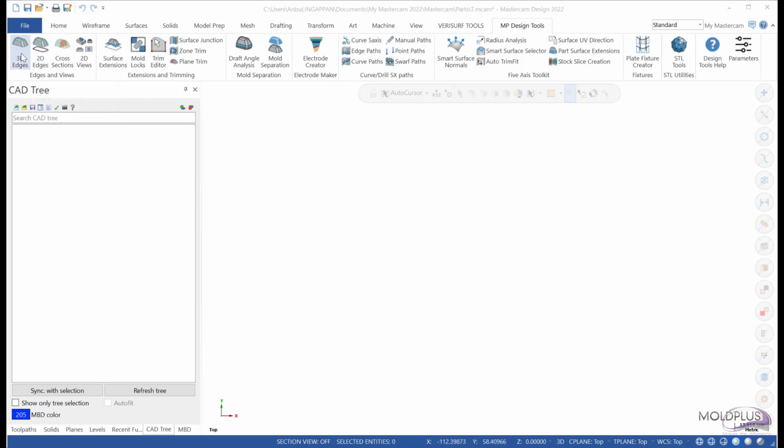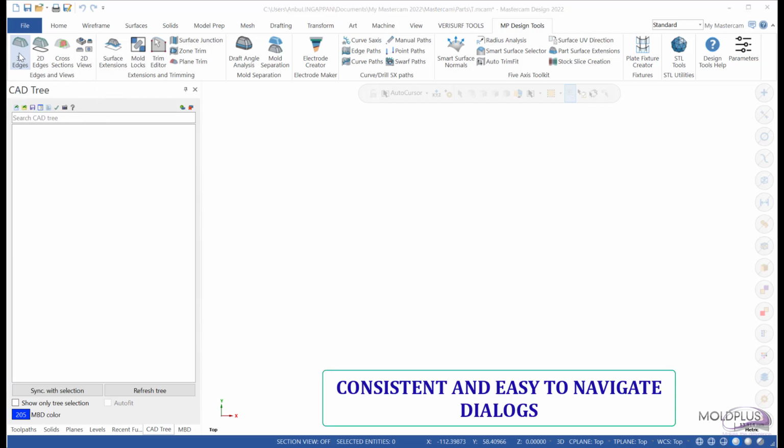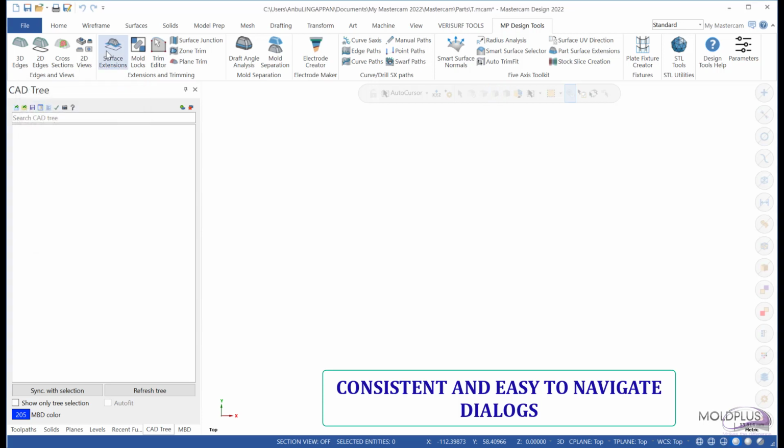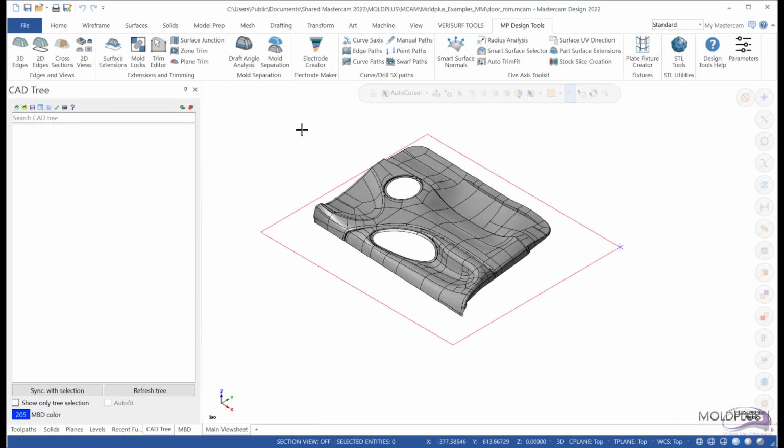The interfaces have also been redone to be consistent in terms of look, feel, and ease of use. We will do a quick preview of some of the different features that have newer interfaces. Looking at the Edges and Views group, we can very quickly go through the different features.